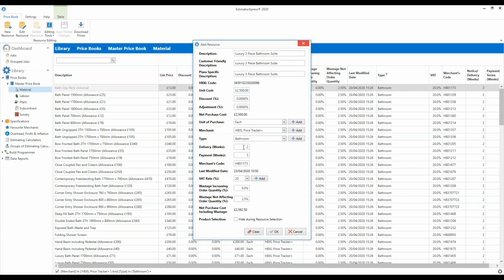I missed these two earlier, actually, the delivery and payment times there. So just set them to whatever you'd expect them to be. What's the lead time on delivery likely to be, and on payment. Those figures will go towards informing your material order schedules for the delivery side of things and your cash flow in terms of payment.